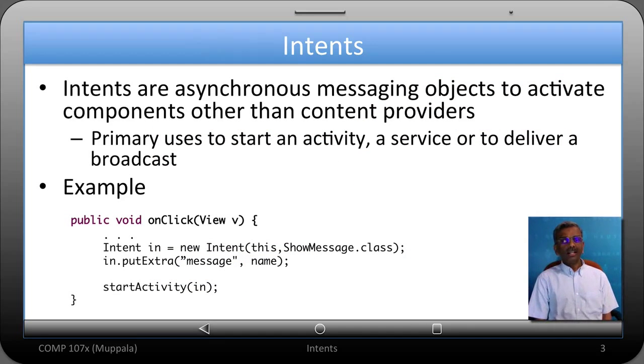So in general, intents are an asynchronous message passing mechanism that is used to activate any of the components, like starting an activity or a service or delivering a broadcast. A broadcast receiver will respond to a specific type of broadcast that comes in, based upon what you intend to use that broadcast receiver for.